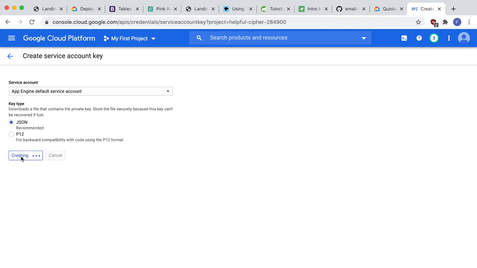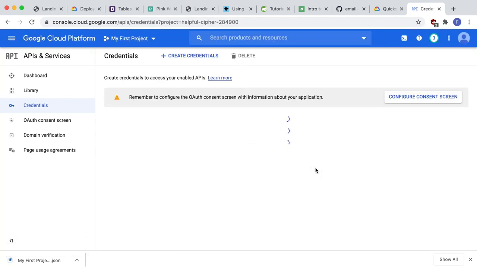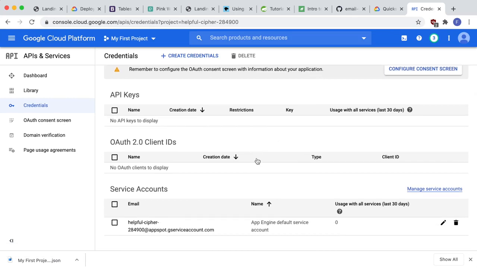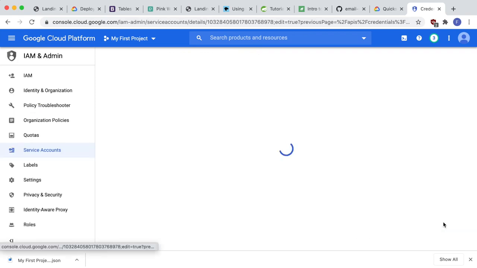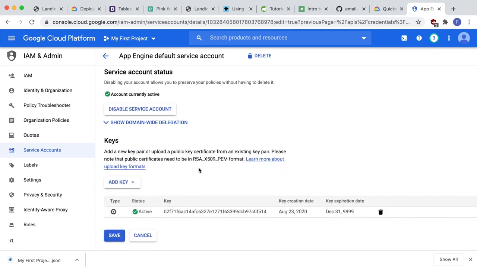We're going to keep JSON the same, and then we're going to create this key. Now the key downloaded into a file, and that's what we're going to actually use. Let's go ahead and take a look at the key itself. So in the service account credentials, if we scroll down to the bottom, we'll see our service account has been created. And there's a fake email address that has the project ID and then the service account domain. And we can edit this to change the description if we want to. And then there's the key right there, but we're actually going to use the file on our local system.